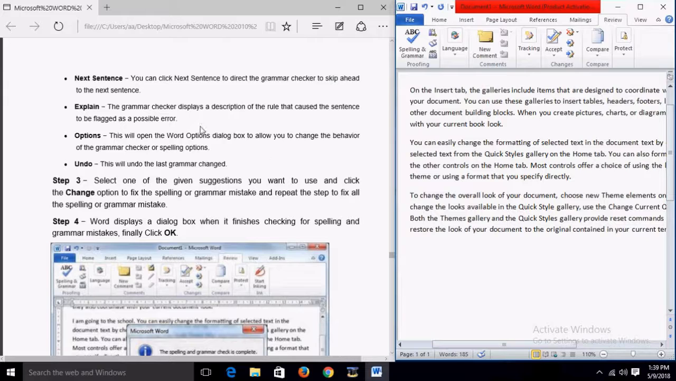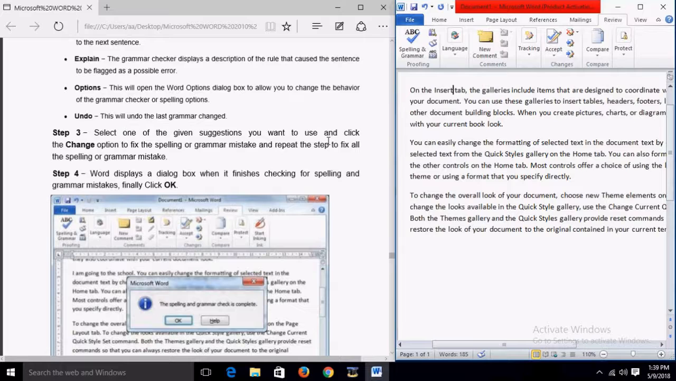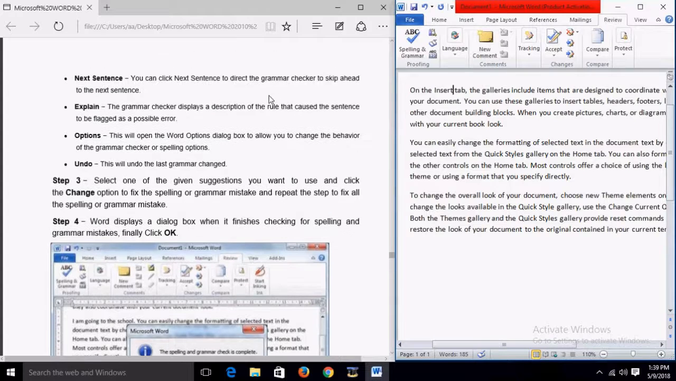Next sentence: you will click on next sentence, directly the grammar check skips ahead to the next sentence. Explain: the grammar checker displays the description of the rule that caused the sentence to be flagged as a possible error. Options: this will open the Word Options dialog box, where you can change the behavior of the grammar check.